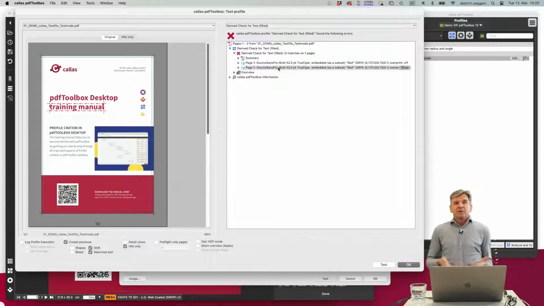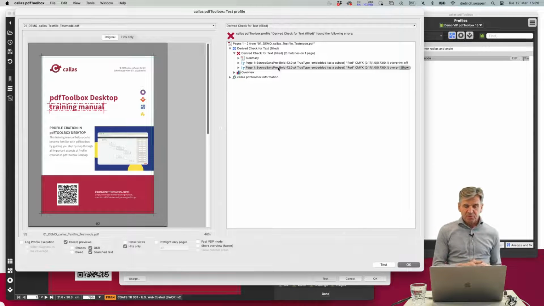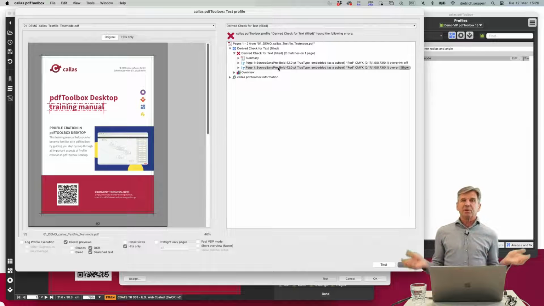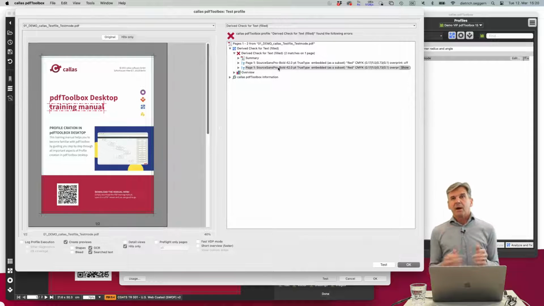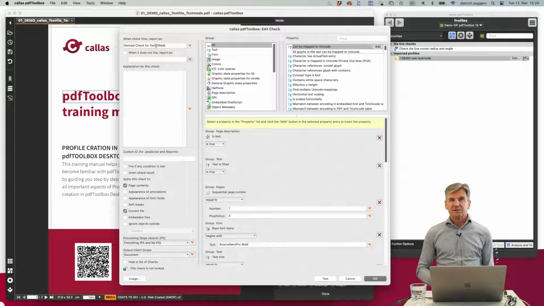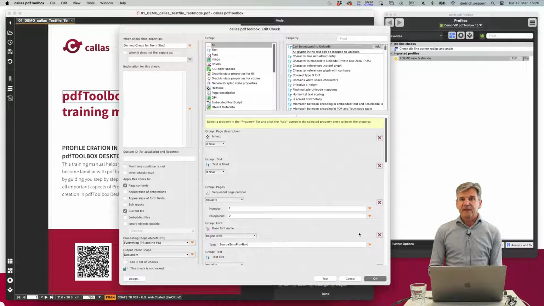And if I want, so now it finds me all these objects and that specific font that was used in that specific size, font type. So all the parameters of this object are now encoded into my check. It comes up with a default name, derived check for text, and in parentheses filled. So let's save that.